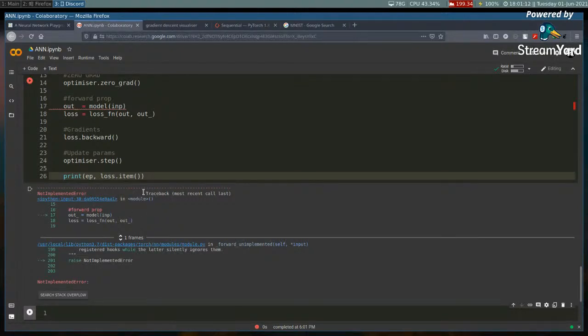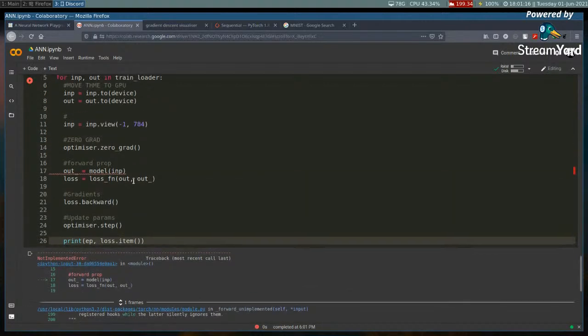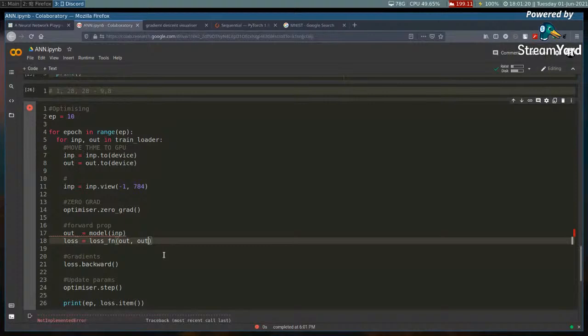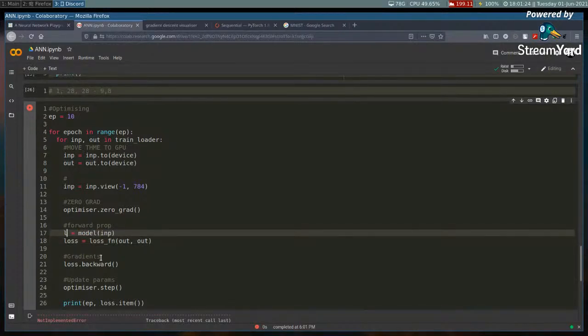What happened here? Registered, okay, it's a not implemented error. Oh, name it as labels or something.